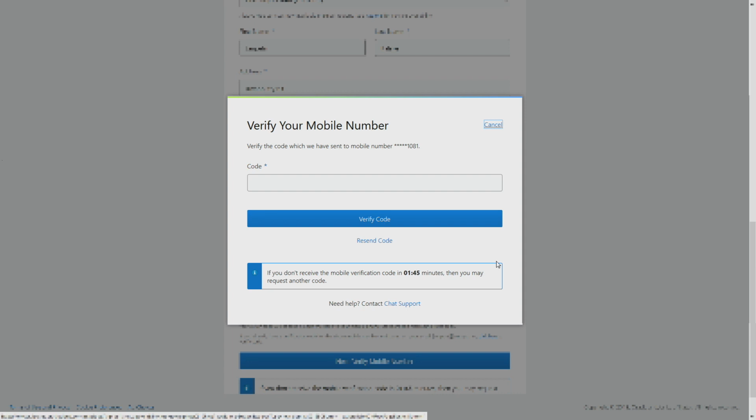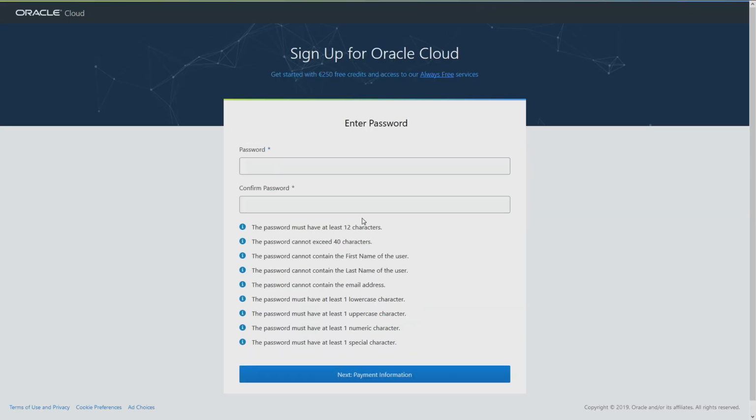It will send you a verification code to your mobile number just to make sure that it's right, and I have mine right here. And verify. Then unfortunately you have to provide a very long password. 12 characters is a little bit of a pain in the rear, but nevertheless.